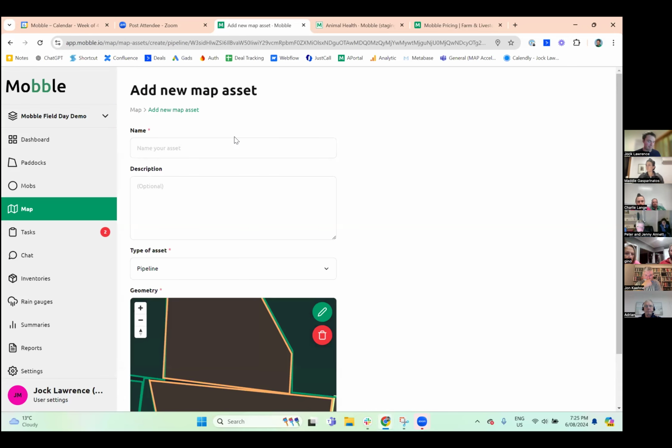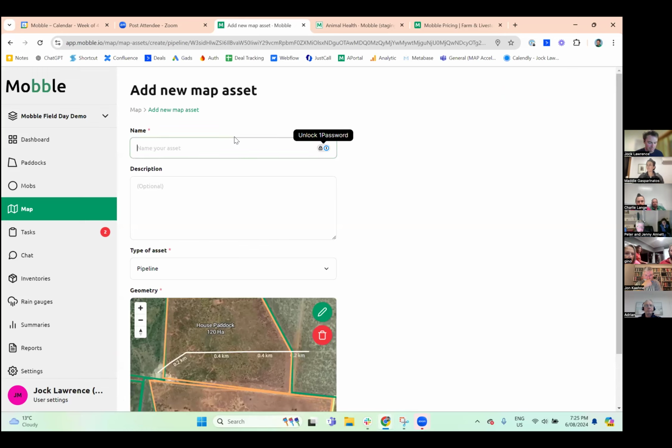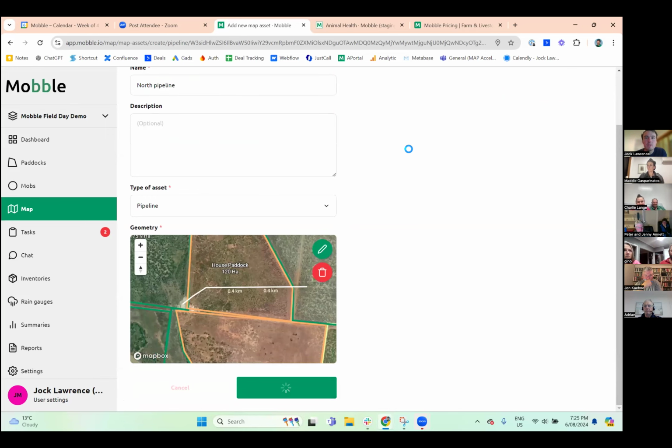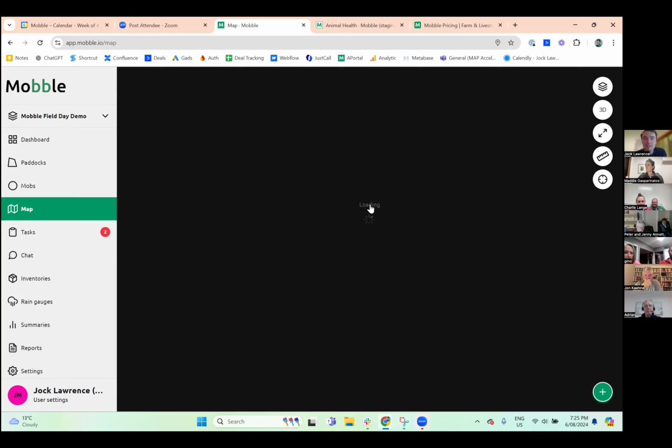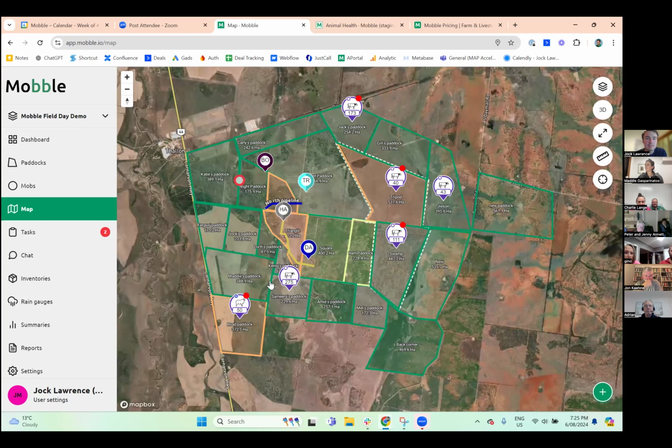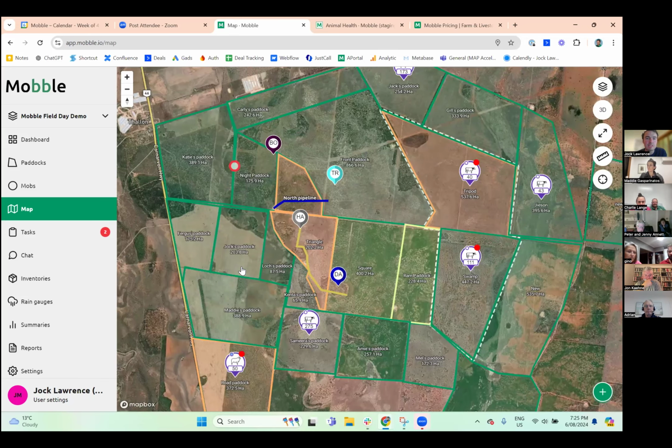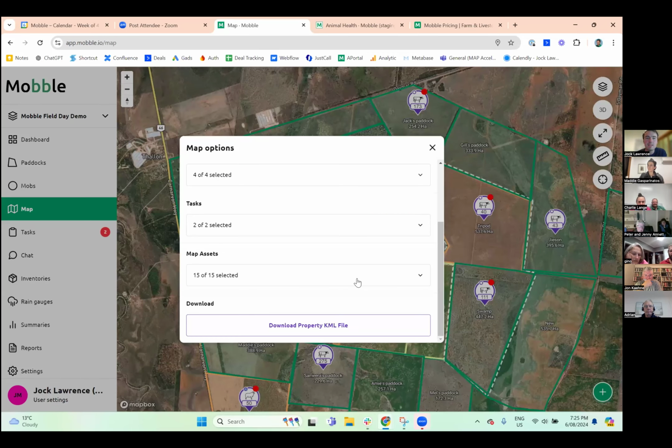You have to give it a name. So, North Pipeline. And that'll be saved. The map can get pretty messy pretty quick if you start adding heaps and heaps of map assets. Some people might add all their troughs, all their dams, for example. It's very easy to flick on and off what you can see. So here with map assets, I can turn off, say, the dams for my map, and that'll remember that as well. So it won't show the dams until you turn it back on.